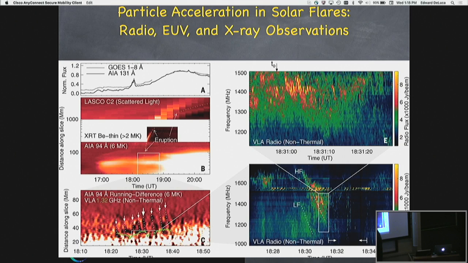But what you do see if you do these things called a running difference, because the sun is very time dependent, you can take differences of images and they actually show you something useful. You see these 150 kilometer per second inflows coming into the loop tops. So bright stuff down here, there's the loop top. This is time, distance along the slice. And faint stuff up here is just faint because the density n, 1 over n squared, is killing you.